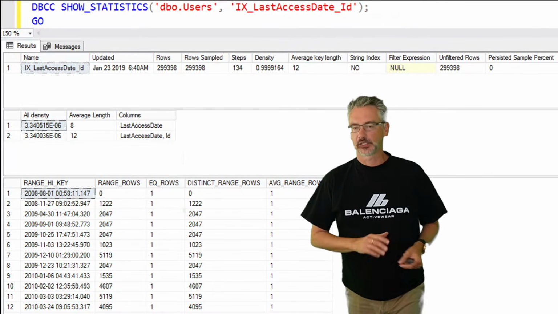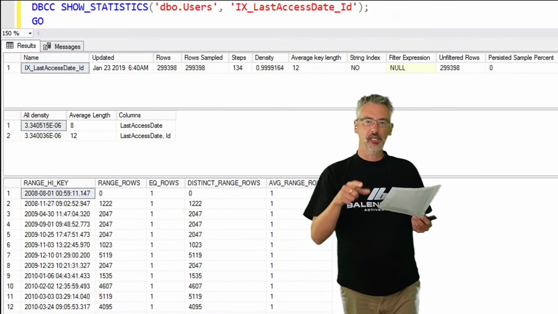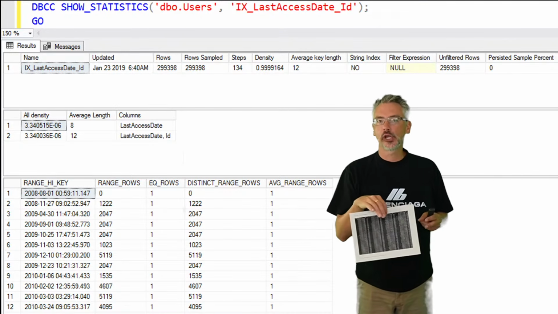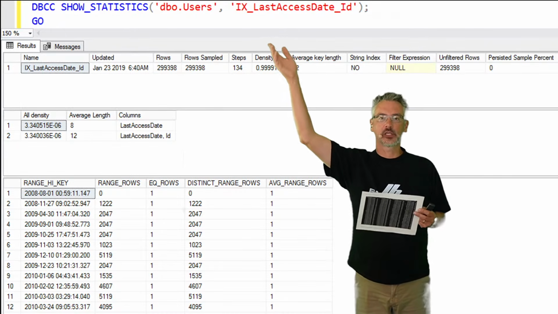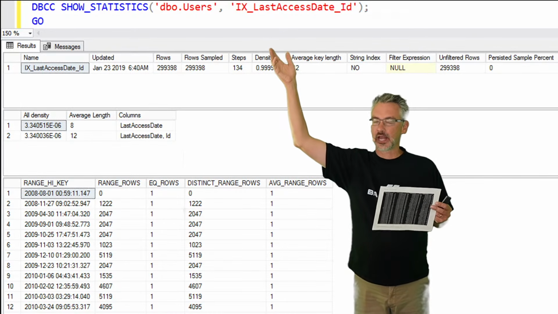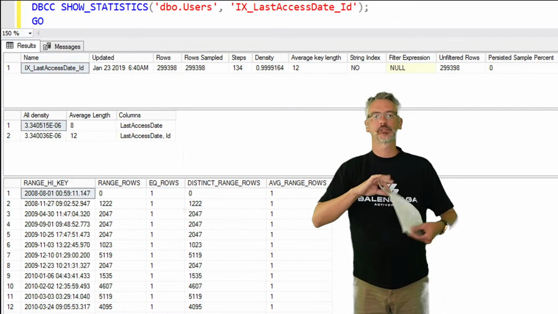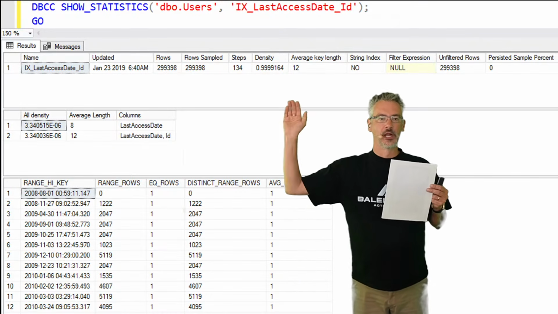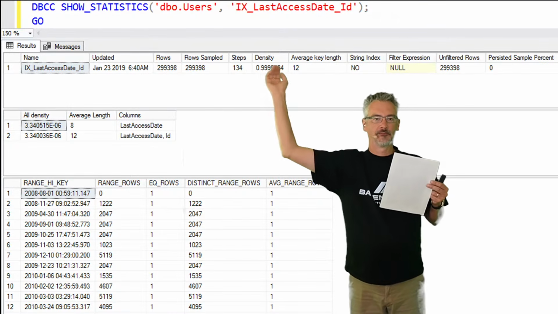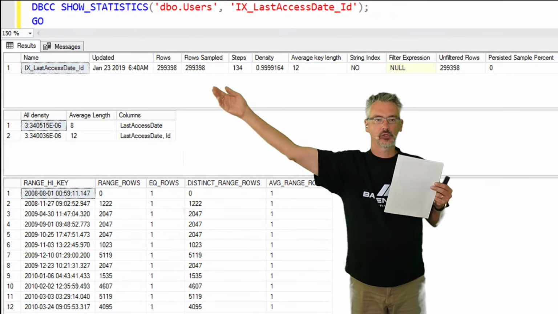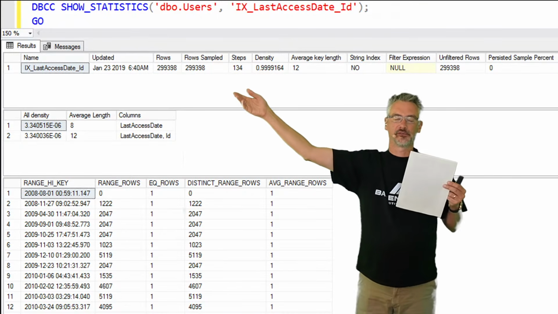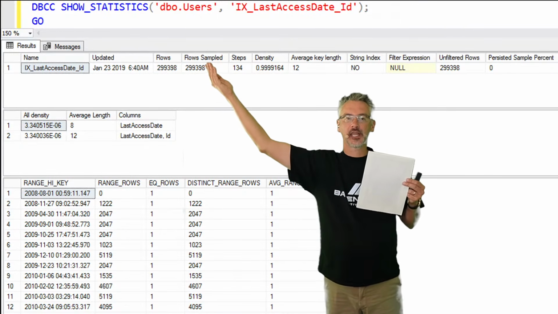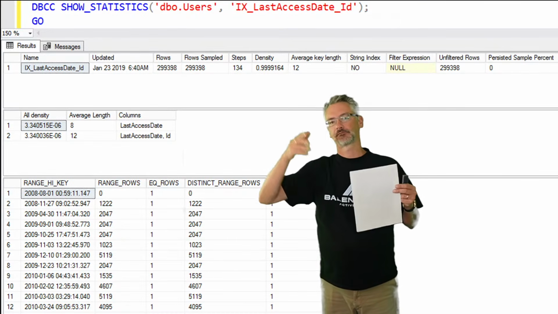DBCC SHOW_STATISTICS is totally safe to run. You pass in first the name of the table and the name of the object that you want to know more about. In this case, I'm passing in the users table and the statistic on last access date and ID. SQL Server says, got it. I'm going to open up that statistic and I'm going to render it to you here on the page. Here's what I know about this statistic. This statistic was last updated in the year 2019. At the time of that, there were about 300,000 rows in this object, and I sampled all of them.